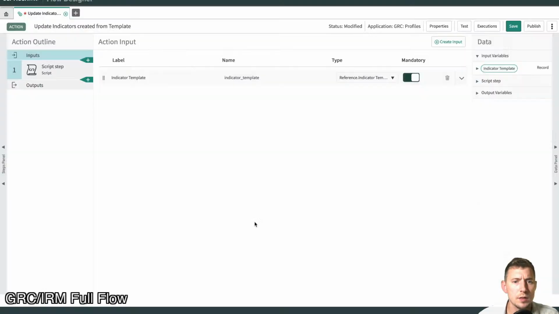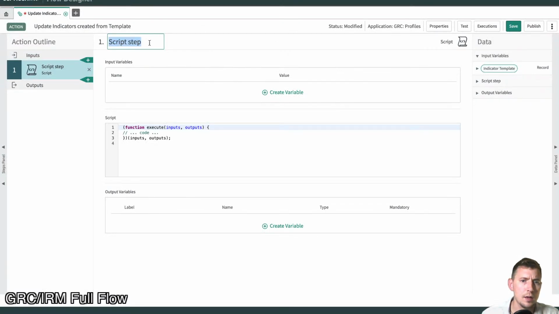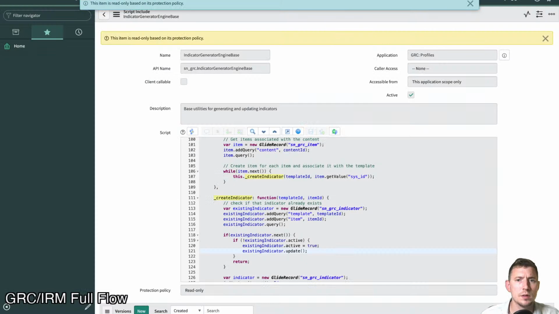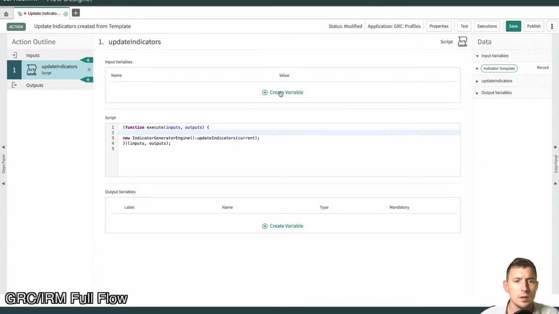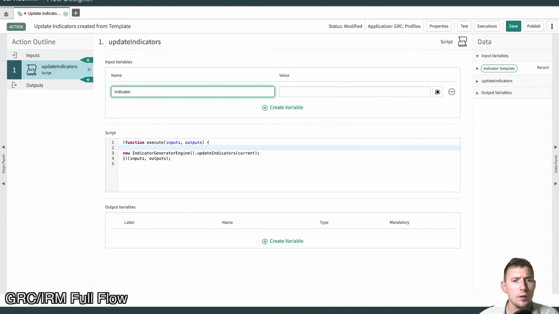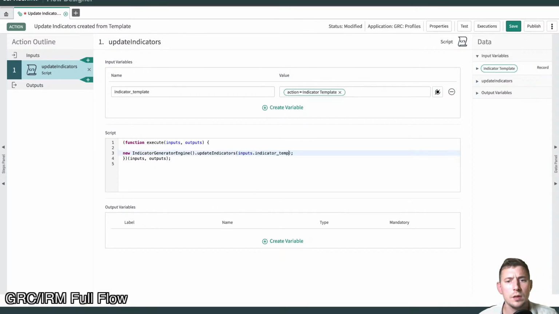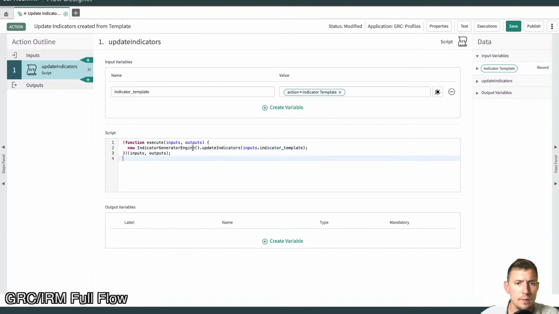So the first thing is to put a script in, and I'm going to call this update indicators. And current is going to become our variable, indicator template. Our value is our indicator template, and in here is input.indicator template. New indicator generator engine.